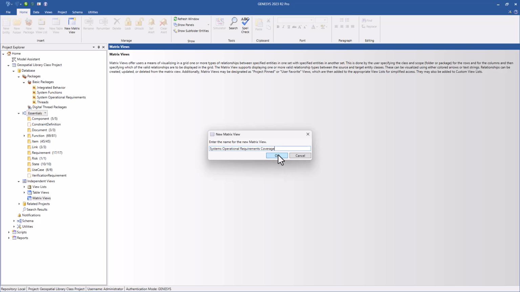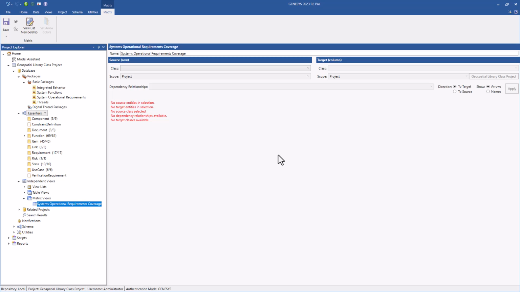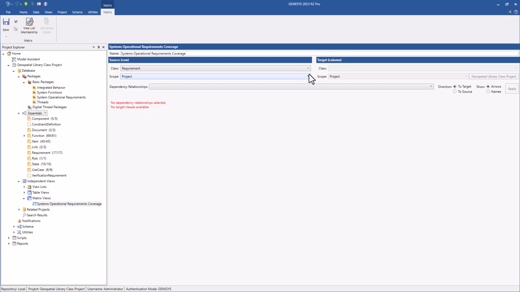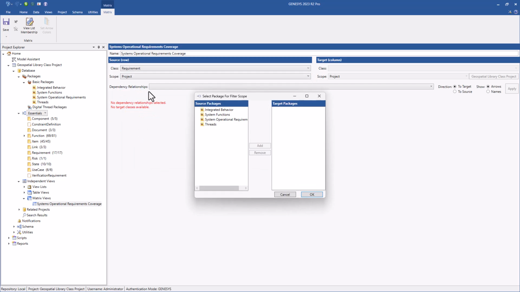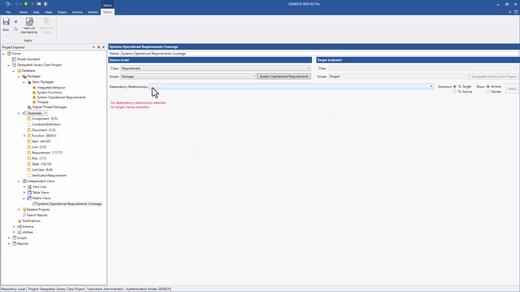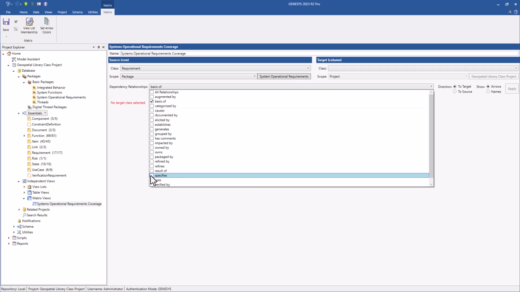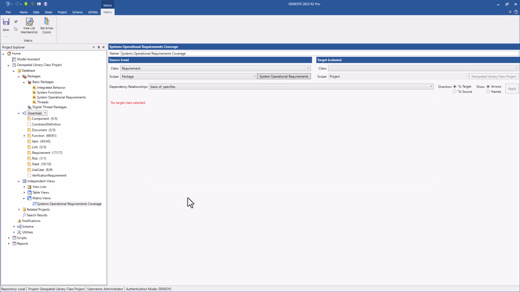The matrix view loads and is initially blank. Within the matrix view, I need to define the scope of the view and apply it before a grid will display. I select the source or rows class to be the requirements class, and I select the scope to be the system's operational requirement package. The dependency relationships between functional requirements and functions is basis of, and for performance requirements and functions, it is specifies. These are selected so that traceability to the functions can be seen in our visualization.